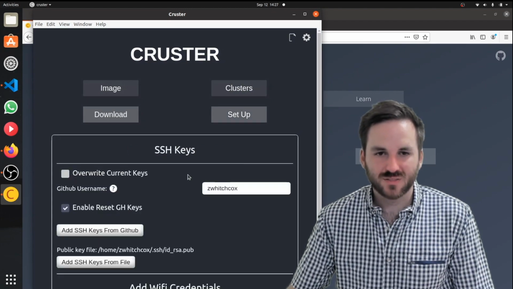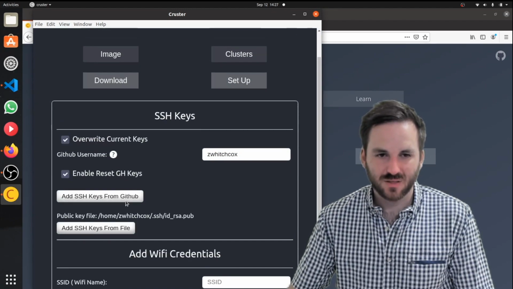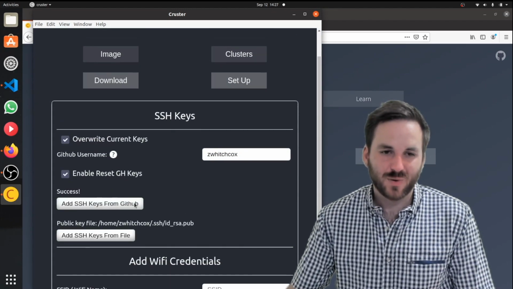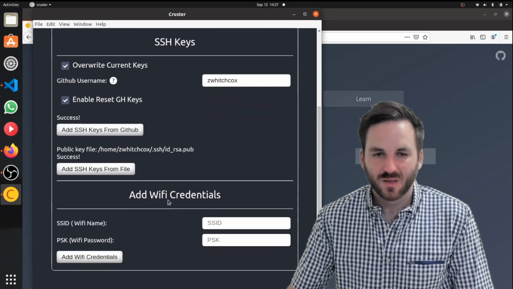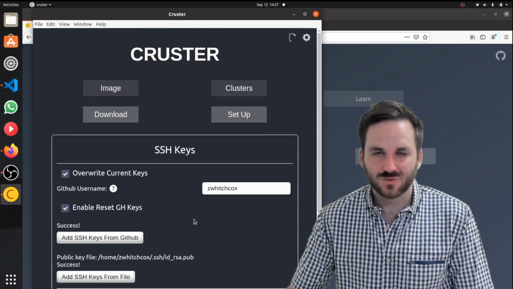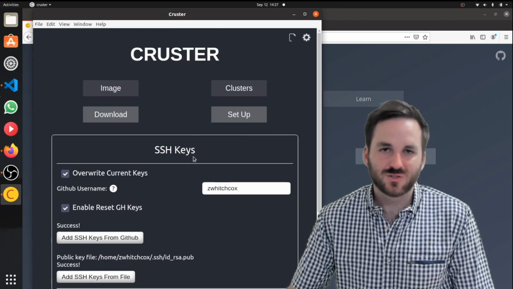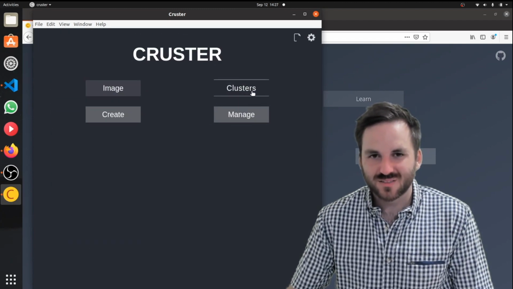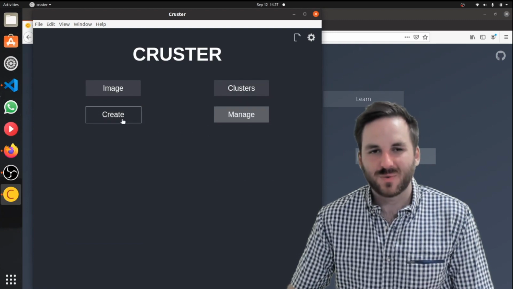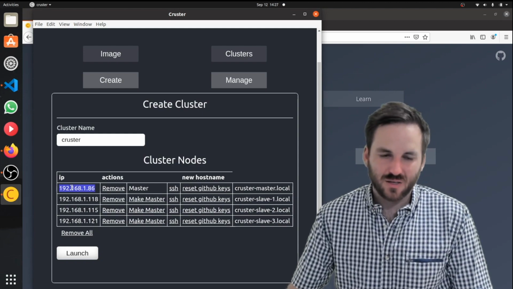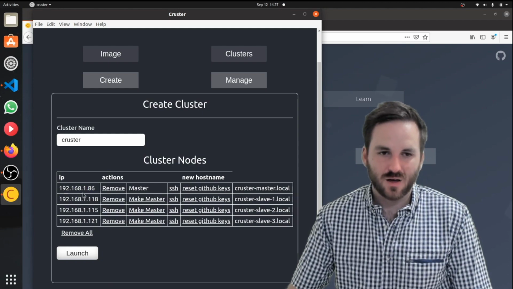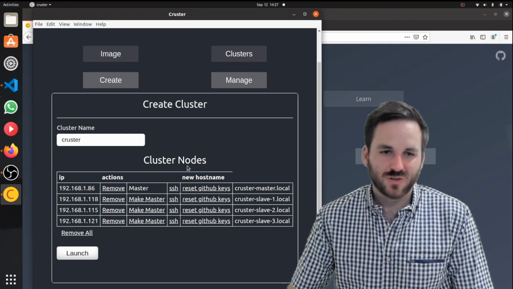So I'm going to go to Setup, and then I can add my SSH public keys from GitHub, or I can add them from a file on my computer. And then I can add my Wi-Fi credentials and flash that disk image to some micro SD cards and insert them into your Raspberry Pis, and voila, they'll show up right here. Even if the IP addresses change, they'll always show up right here. It automatically discovers them as long as you're on the same network.